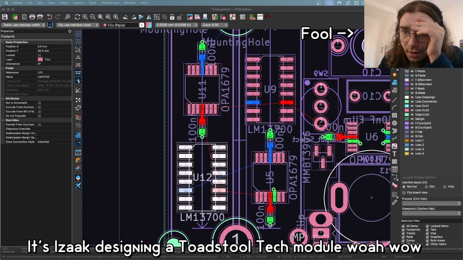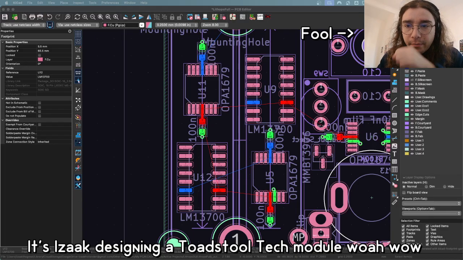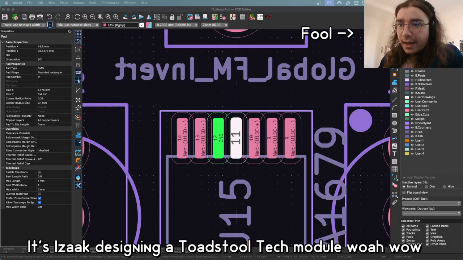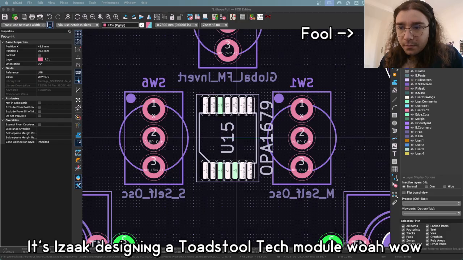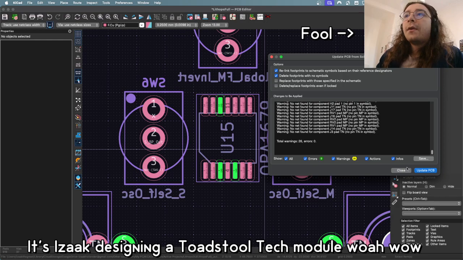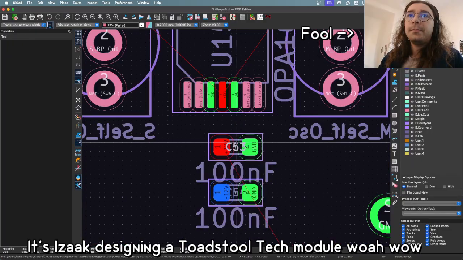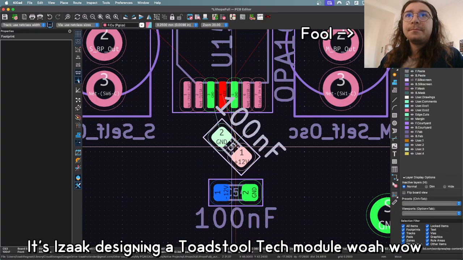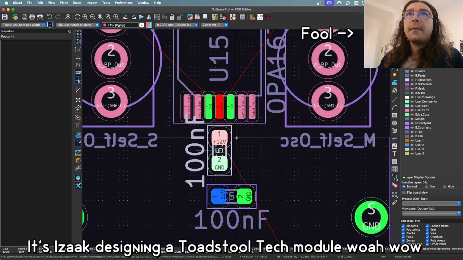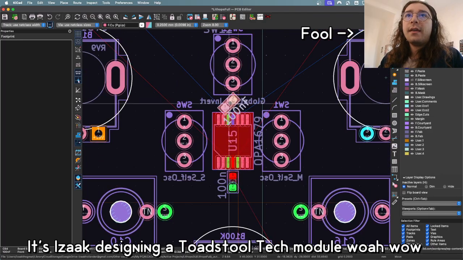I swear to God, this is fine. Are there multiple C53s for some reason? No, it doesn't appear. Ah, that's an LM13700 one. Aha! That would be it. There we go. Save. Update. Cool. Well, I added 2 capacitors. Cool. Yes.